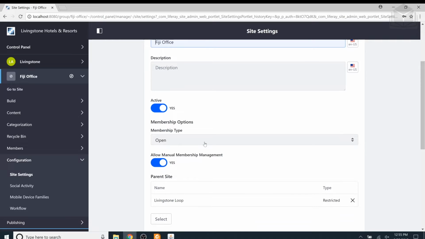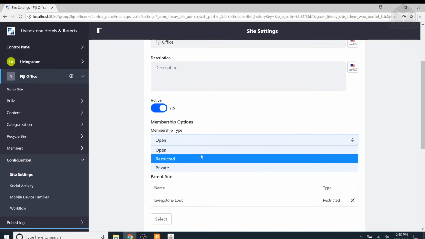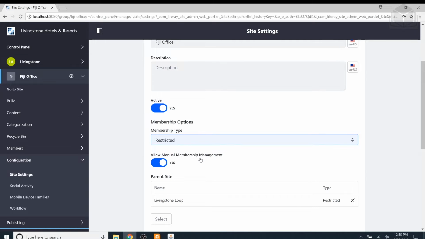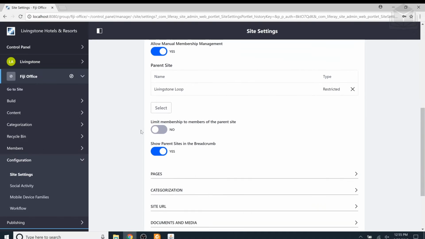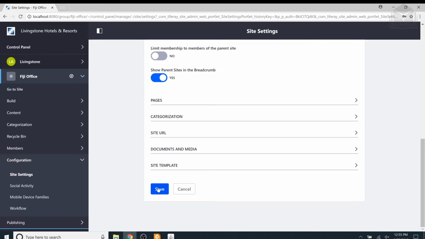What we're going to do is click on the membership type dropdown, and then we're going to select restricted. Once we do, go ahead and scroll down. You'll notice that the parent site is already automatically selected for us, Livingston Loop. So if we wanted to, for the first time, we could have followed very similar steps to create the Livingston Loop site as a child site of the Livingston Hotels and Resorts. But we kind of took a different way. That's perfectly fine. Many different ways to do something within Liferay. So let's go ahead, scroll down towards the bottom, and then we're going to click save.